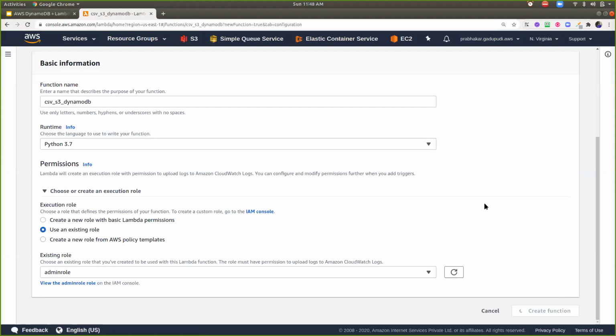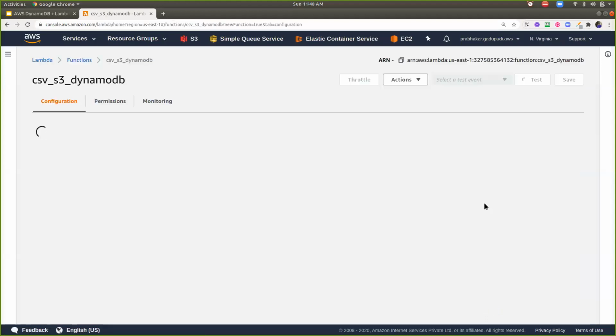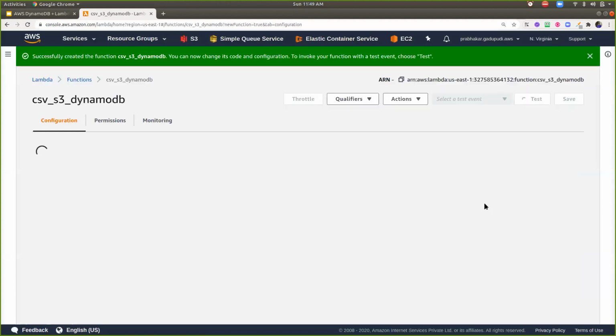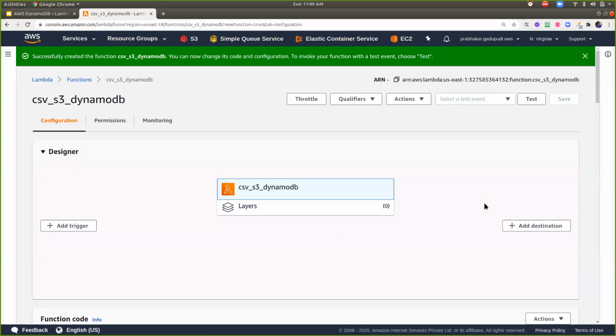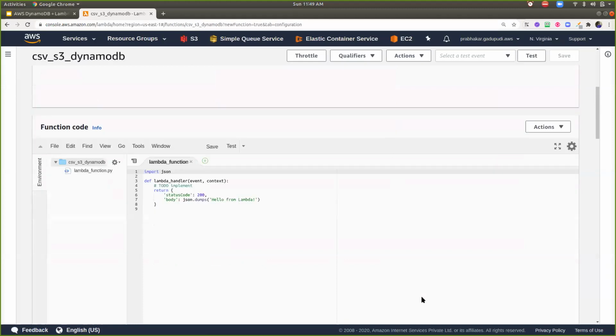So now I created a Lambda function here. Once the Lambda function is created, by default it has the default return type. On this return type, I can add additional code to read the CSV file, and that CSV file content I can put inside the DynamoDB. So here I can go ahead and check that.